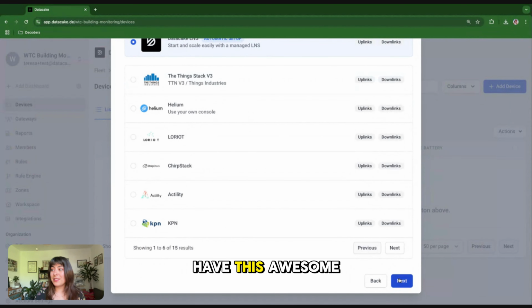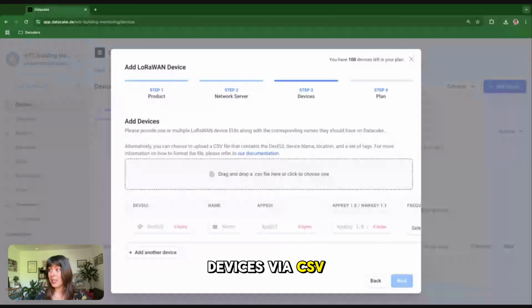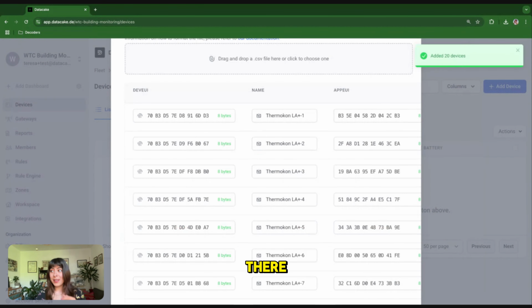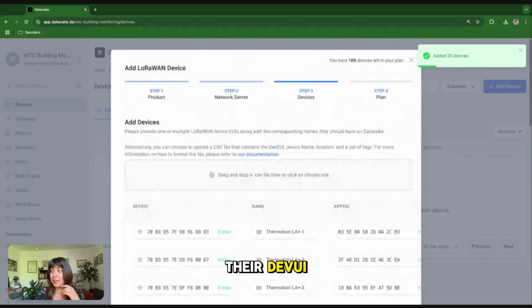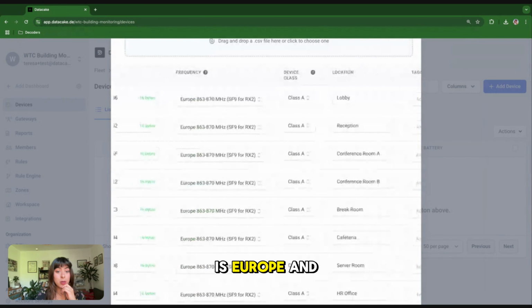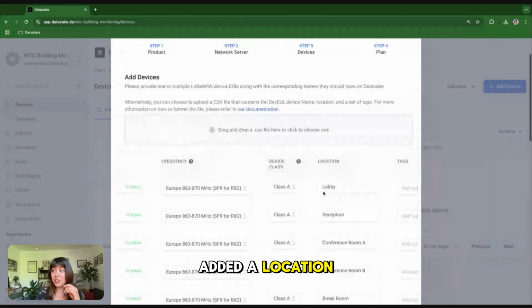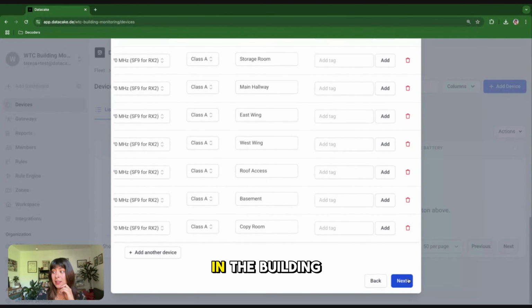And because we have this awesome functionality of importing devices via CSV file with a drag and drop, I prepared a list of sensors and I'm going to drag and drop it in there. As you can see, all of my devices are added at once with their dev EUIs, their names, app EUI, app keys, and so on. Frequency is Europe and the class is A. And I even added a location for where the devices are going to be installed in the building.